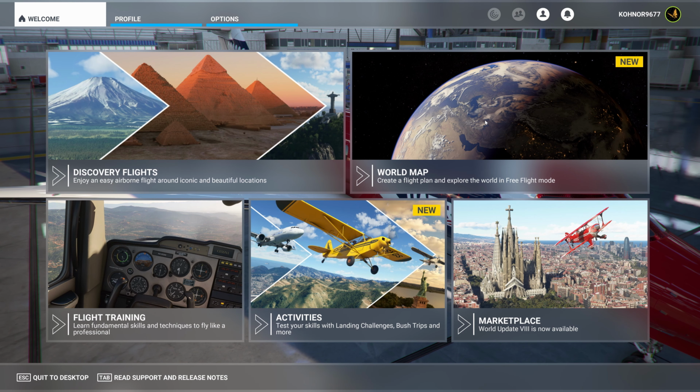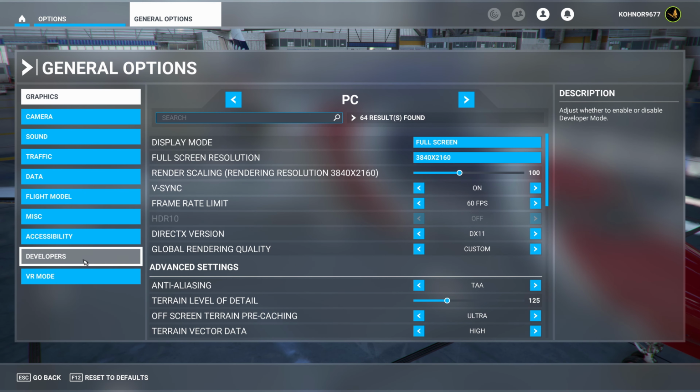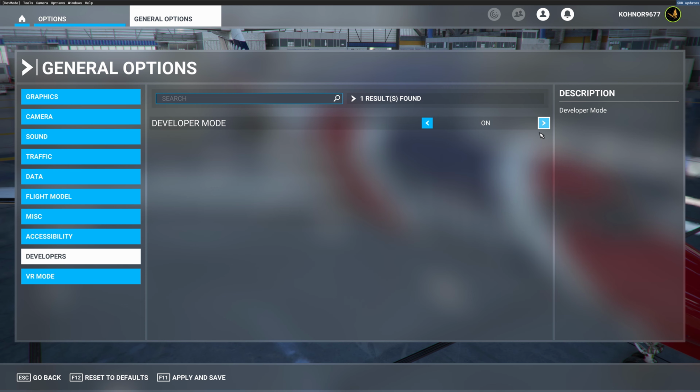To begin, I'm going to go into Developers mode. That is Options, General Options, Developers, On, Apply and Save.